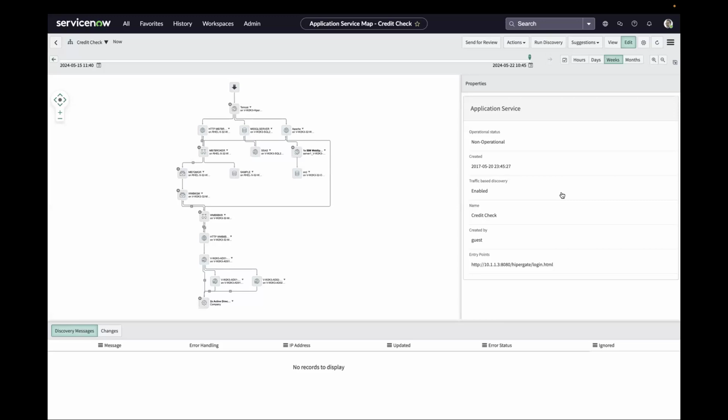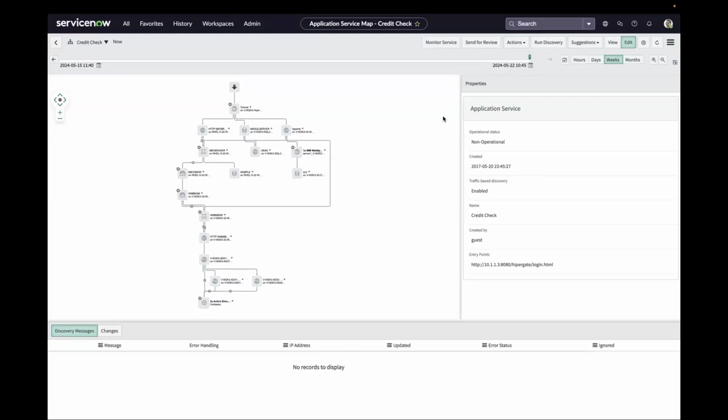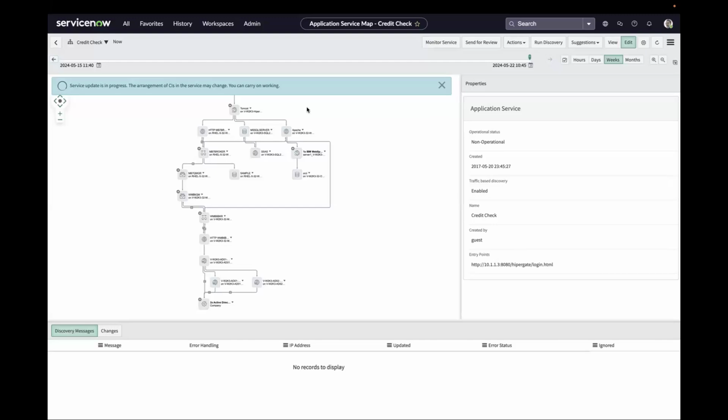So if we wanted to go ahead and approve this map and make it operational, we can take the action on that here. So we'll go ahead and click approve service map. We can see our status right now is non-operational. Once we do so and approve that service map, it'll go and update that, run the discovery to go ahead and approve it, and the status will change to become operational.